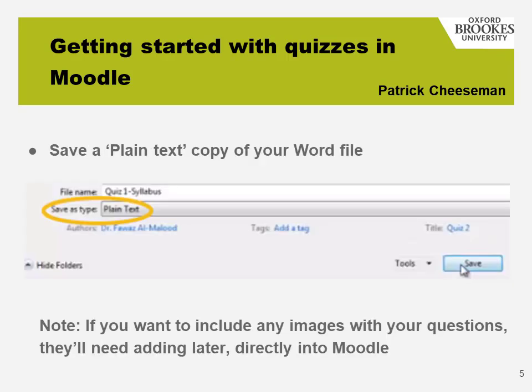Once you have all of your questions prepared, you need to make a plain text version of the file. To do this in Word, save your file as a docx in case you want to return to it in the future. Then go to Save As and change the type to plain text.